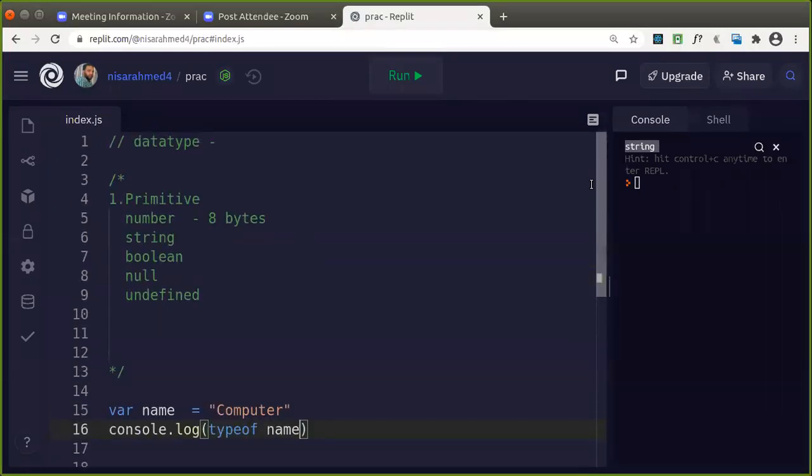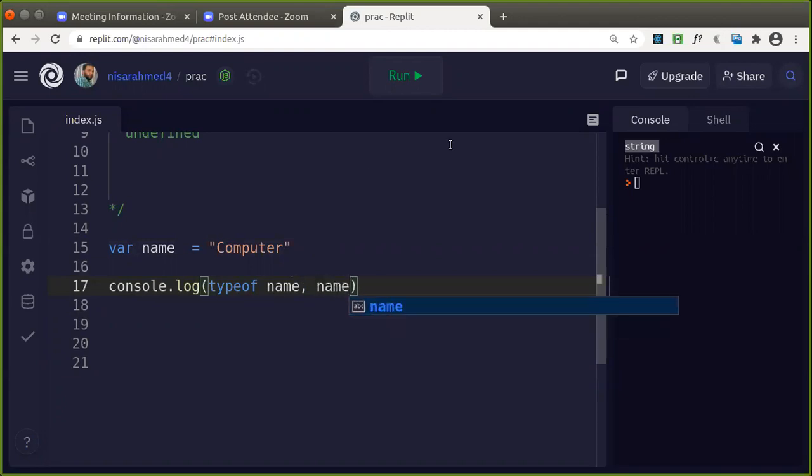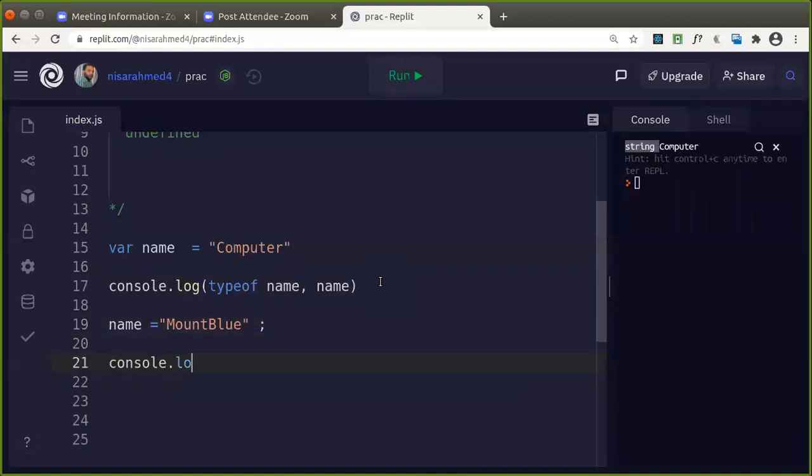immutable. That is, once we have declared a string, we cannot change it. So what do you mean by change? You can change the whole string. That doesn't mean you cannot have that. Typeof name is string. Print that and check it out. So it is of type string, and you are getting it as computer. Now I can change it. name is equals to, suppose I give MountBlue. console.log name.